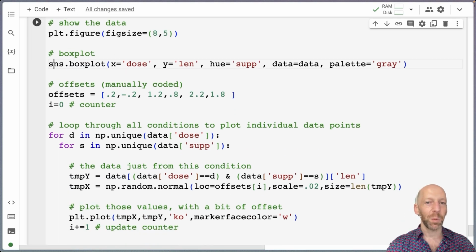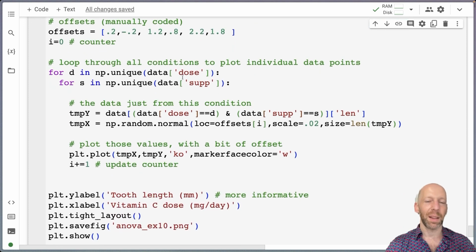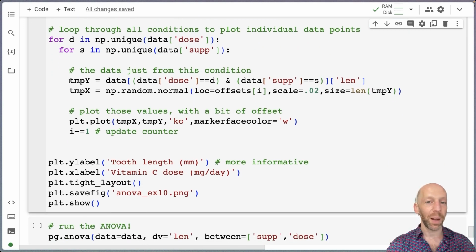Here I show the box plot using Seaborn. This part is pretty straightforward, just running this line of code. If you want to add all of the other dots on there, then that takes a little bit more finagling with the code. Basically, here what I do is extract the data just for this dose and for this supplement method, and len, the column len, corresponds to the dependent variable, the length of the tooth.